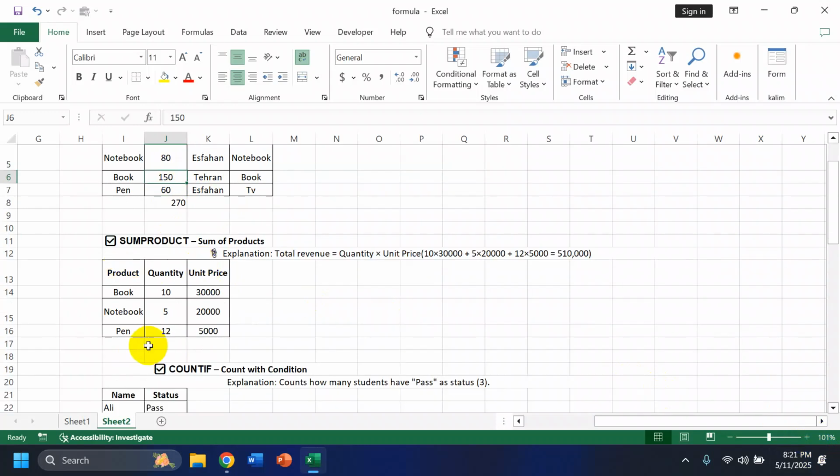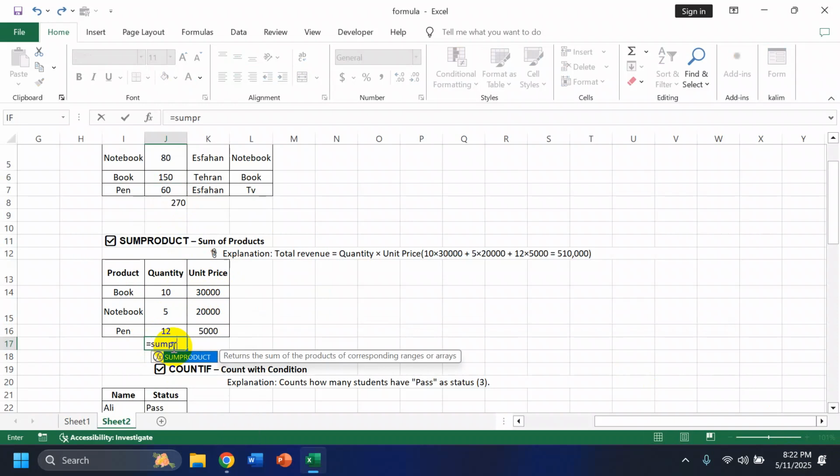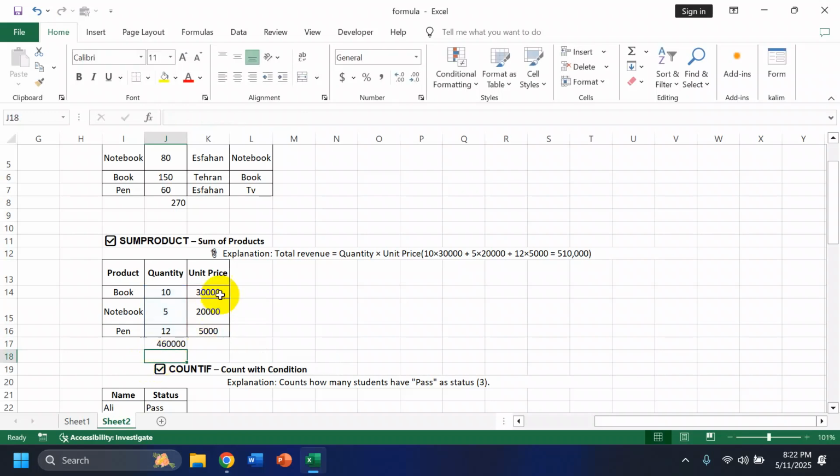Next is SUMPRODUCT. SUMPRODUCT simply takes the two rows of numbers and multiplies them together, then adds them up. So, for example, equal SUMPRODUCT. We're going to double click on SUMPRODUCT, and then we're going to give the first row, then a comma, the second row, and then simply press enter, and here is all of this multiplied and added together.